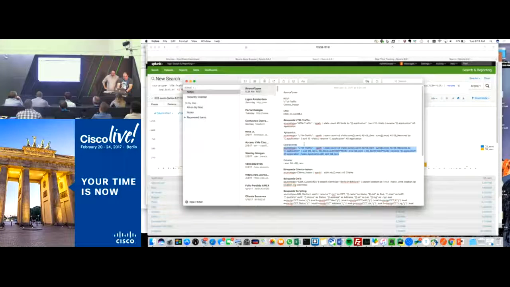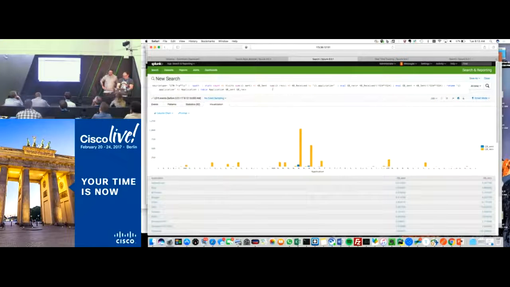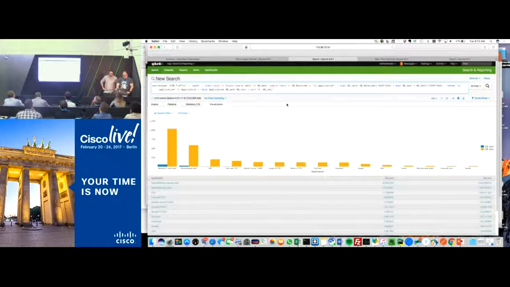I will use another command to put only the top 10 or top 50 applications, because it's a lot of applications, so I can see them in an easy way. That's cool. You can see YouTube right there. Just like on the dashboard, we could see all the applications. Now you can see that in Splunk.